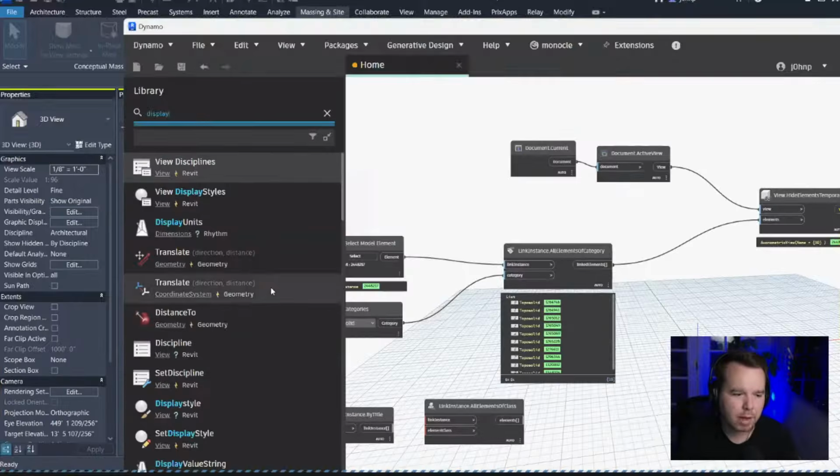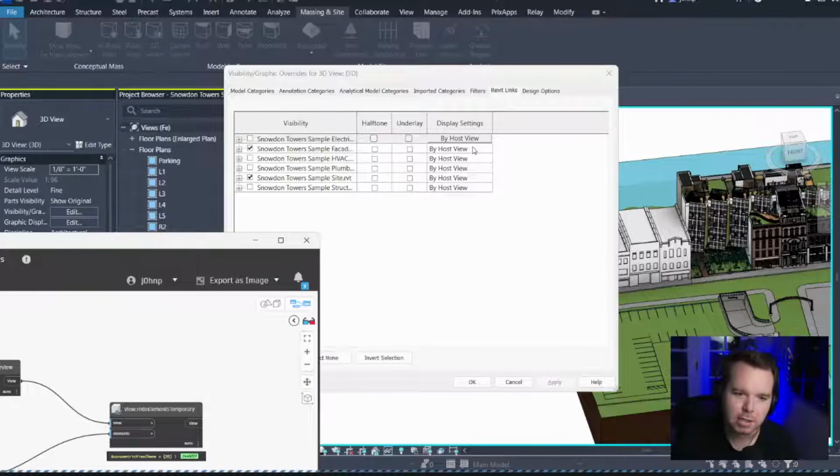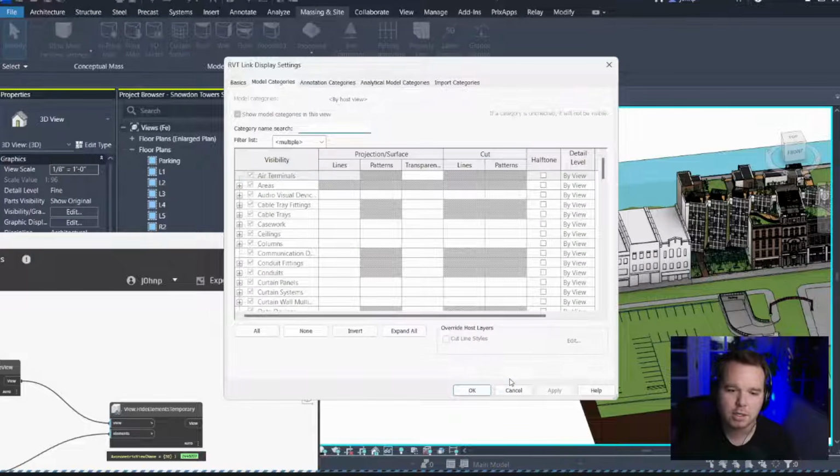We're able to start to mess with those. However, we're not able to hide things on a category by category basis yet. We can mostly just query if it's by host view or not. But they've started to add APIs for them, which is promising, because hopefully we can start to get that ability to go into these settings and change model categories with the API. I know that's one people have wanted for a while.